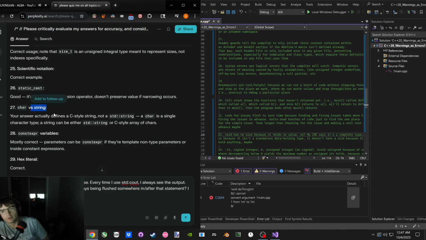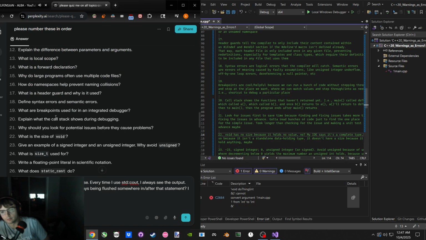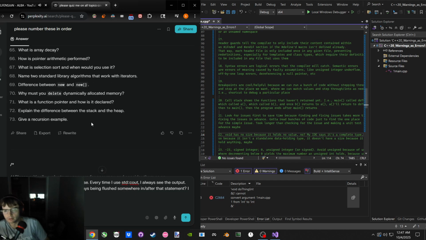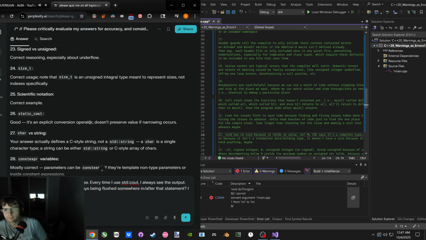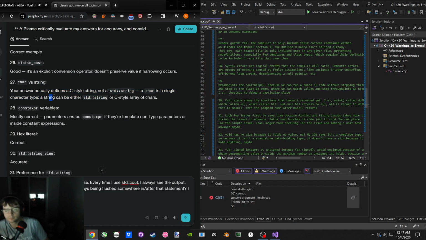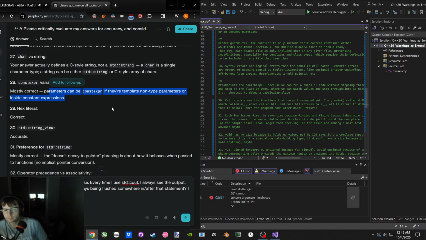You literally said character versus string. Let's go get the receipts, buddy. You dummy. Duh. Yeah, I already said this, that they could be non-type template parameters. This is fake news. You're not going to have a parameter that's named const expression. Not that I've seen.